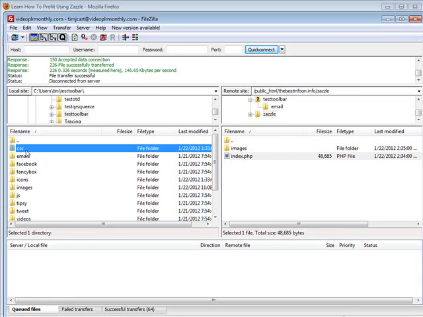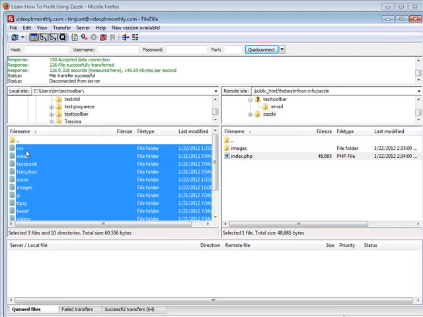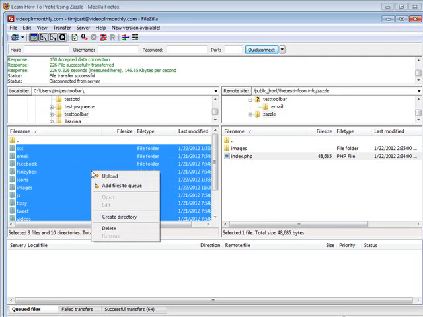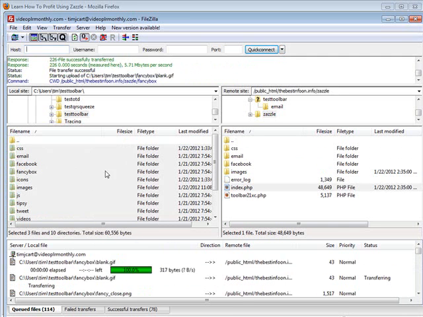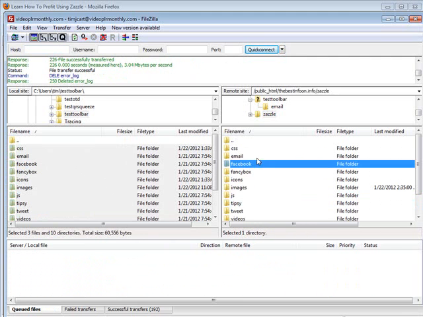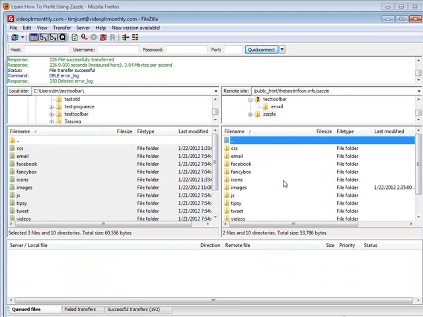Now what we need to do is upload our toolbar files up to there. So let's do that. Okay, and just wait for that to finish. Okay, so that's all uploaded now.